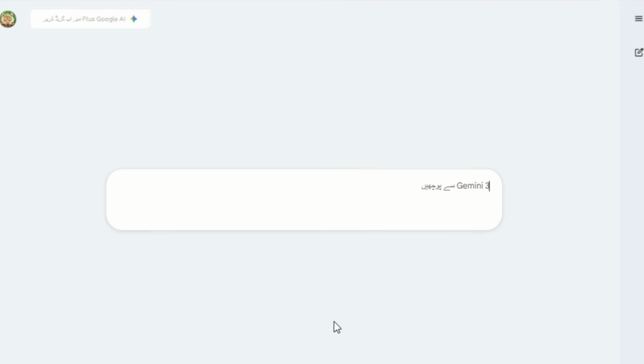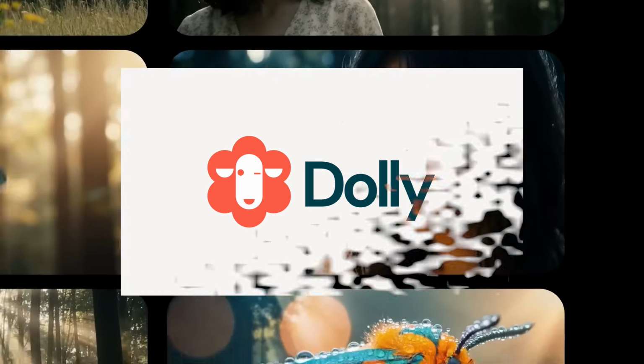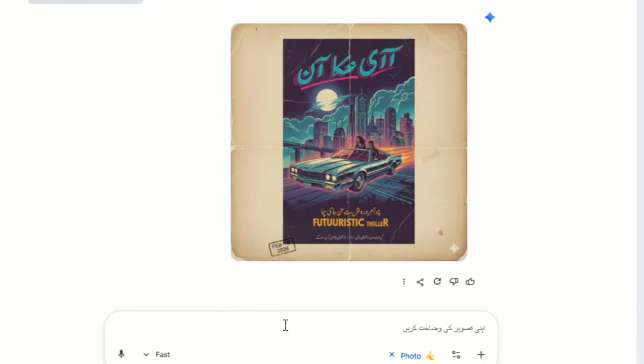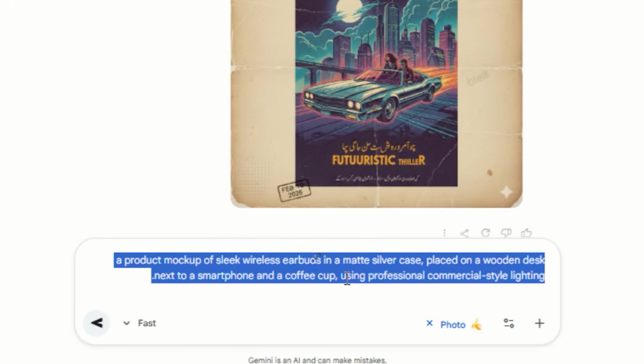What makes this tool powerful is the quality. The images it produces are on the same level as paid tools like Midjourney or DALL-E, but it's completely free. For example, I might ask it to generate a product mock-up of sleek wireless earbuds in a matte silver case, placed on a wooden desk next to a smartphone and a coffee cup, using professional commercial-style lighting.